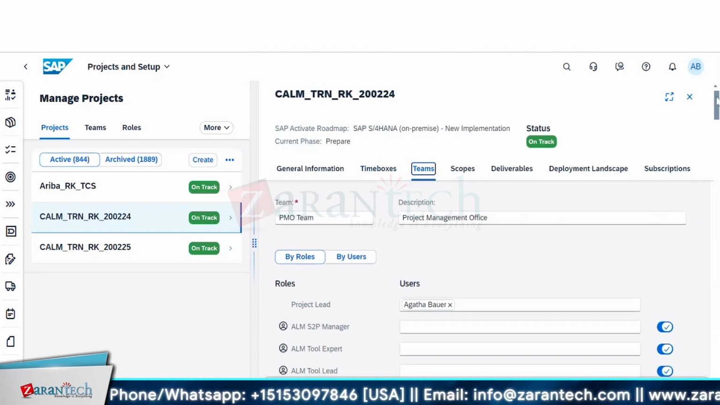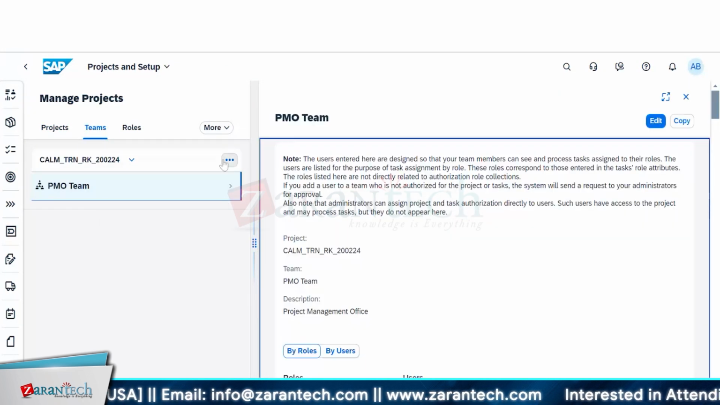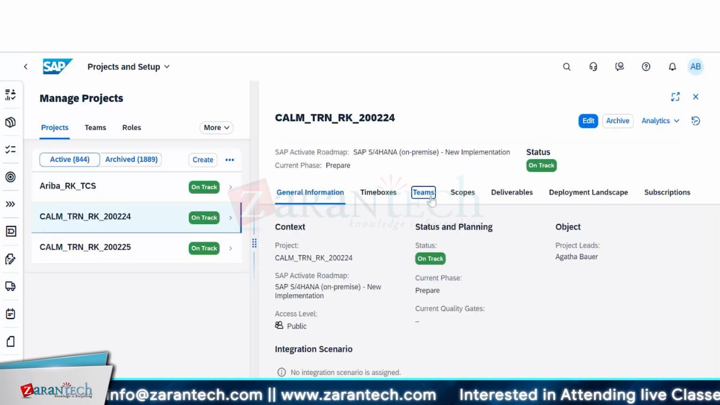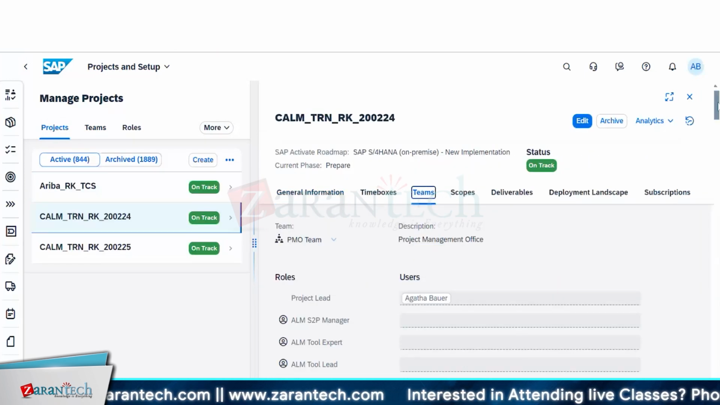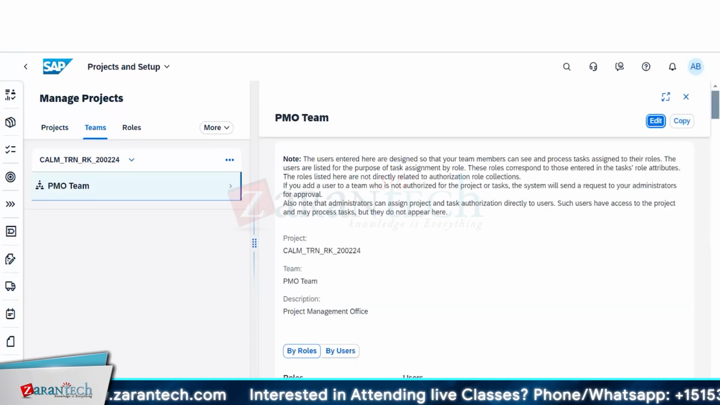So okay, I'm using Agatha, so she is the project lead already, right? If you want to create, this is the PMO team. So I'll go to teams. One sec. Okay, so you are in your project, right? So from here you will not be able to create the teams, right? So what you have to do, can you add any new user, new team member? Yeah, you can add. They just have to be added before that. Yeah, they can be added.